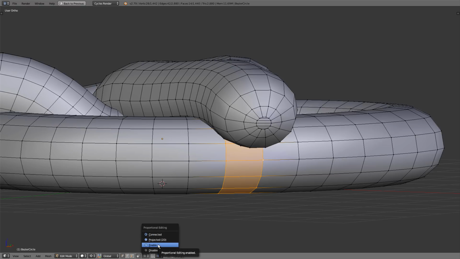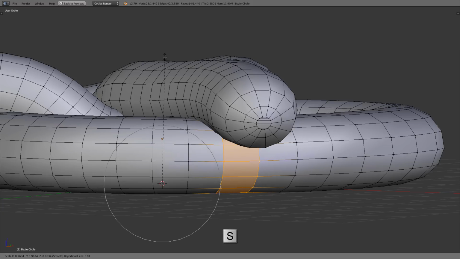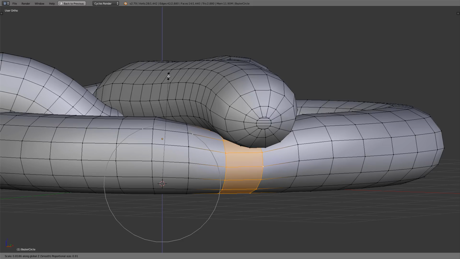Make sure you don't just choose enable, because then it's going to affect the vertices on this piece too. We want the vertices that are just in the surrounding area that are connected to the ones we have selected. So let's enable connected proportional editing, and now we can start scaling this. Let me press S to start scaling it toward the 3D cursor, then press Z to lock it to the Z axis. Then I'll bring it right below the dough like that, and let's adjust the falloff now by using the scroll wheel on the mouse.